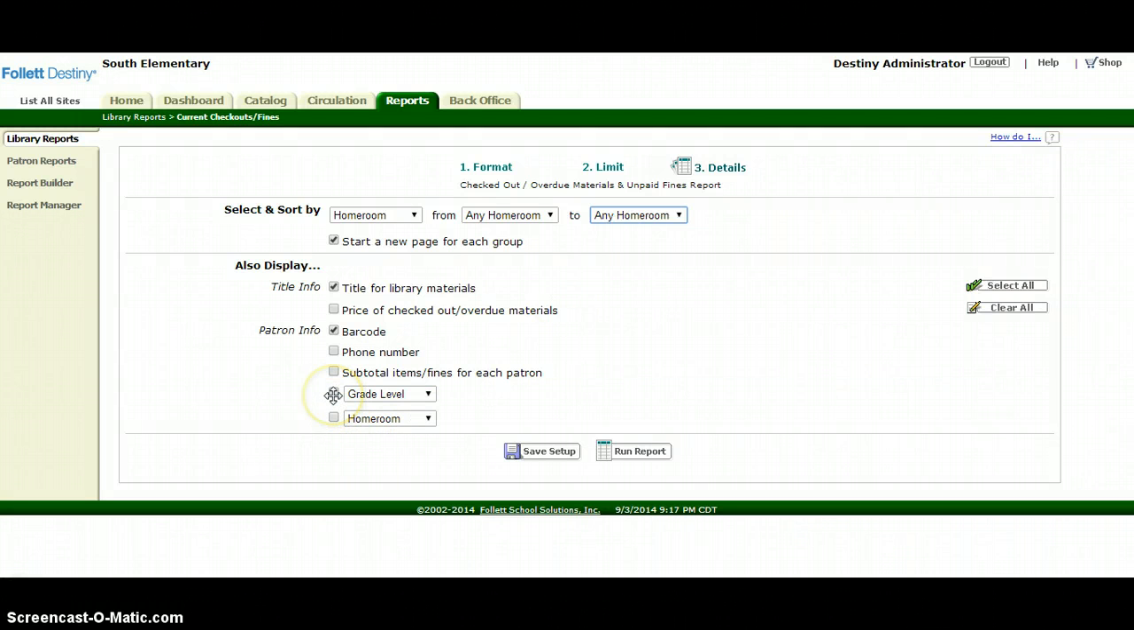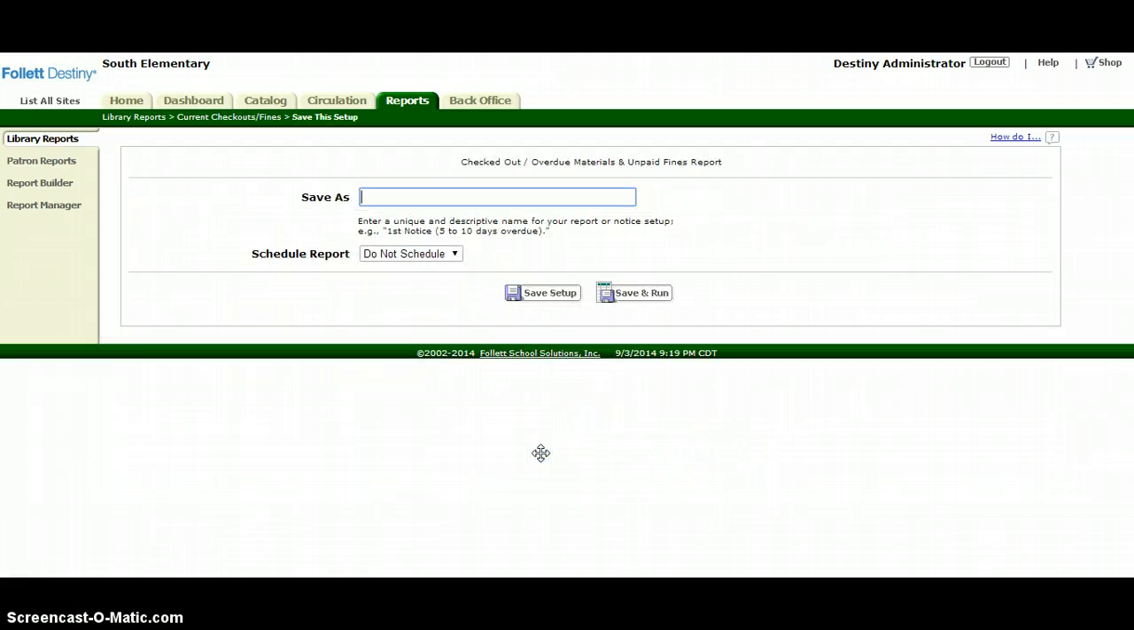I'm also going to check down here where it says what patron info you want to show. Grade level homeroom is pretty good. So I'm going to save the setup, and I'm going to name it homeroom checkout report. And you can see that you can schedule them to automatically run every day, but I'm not going to. And let's run it.